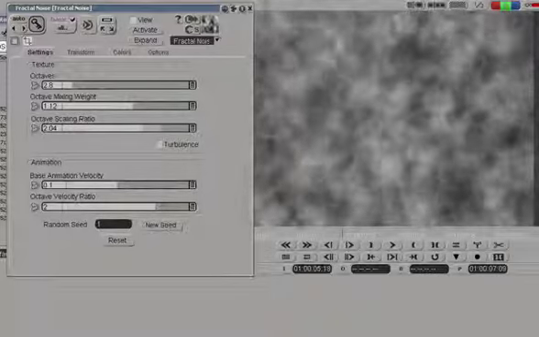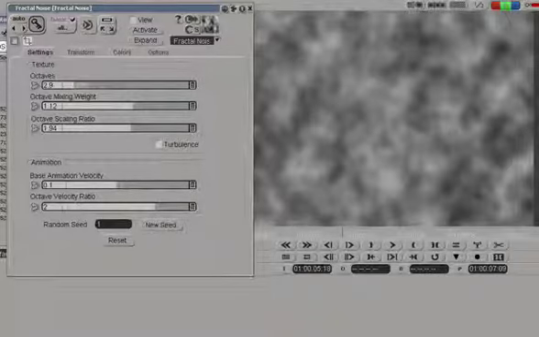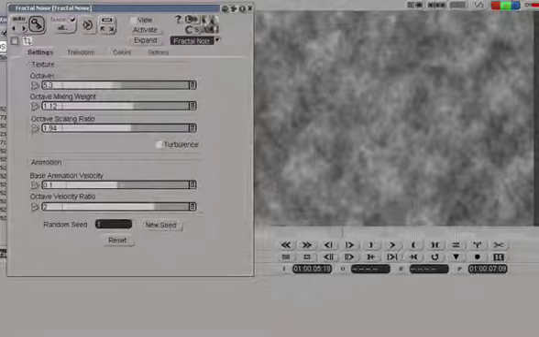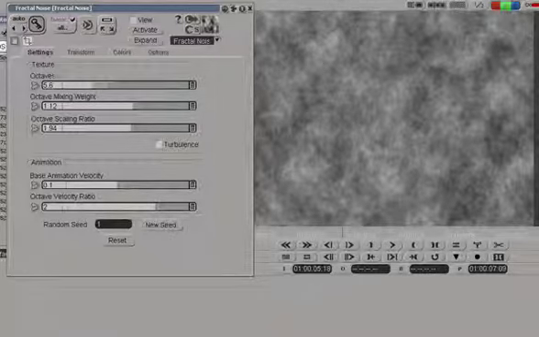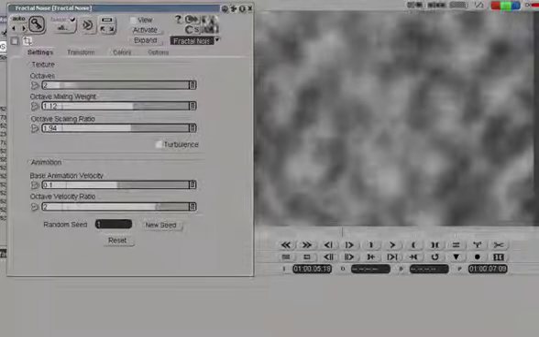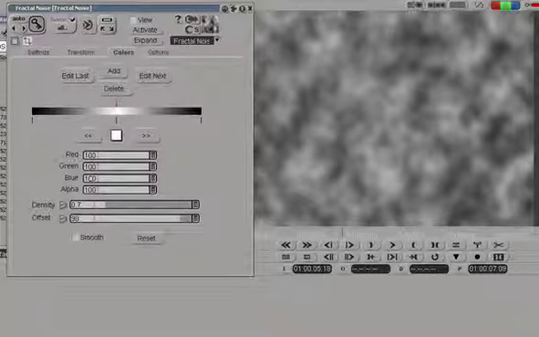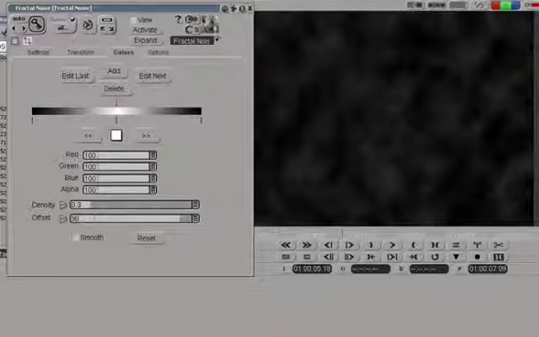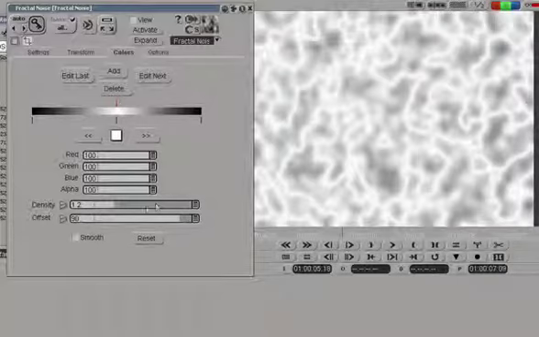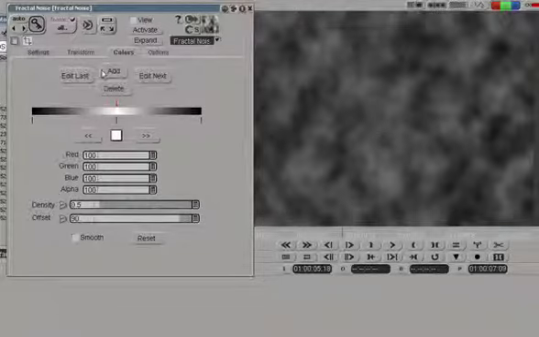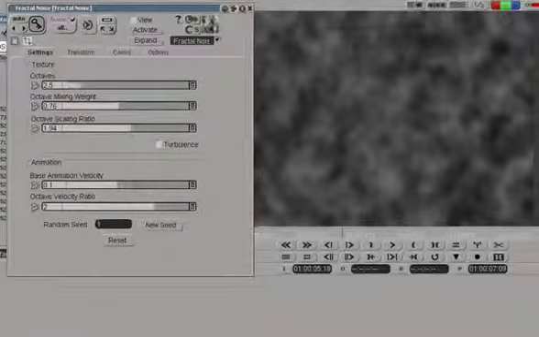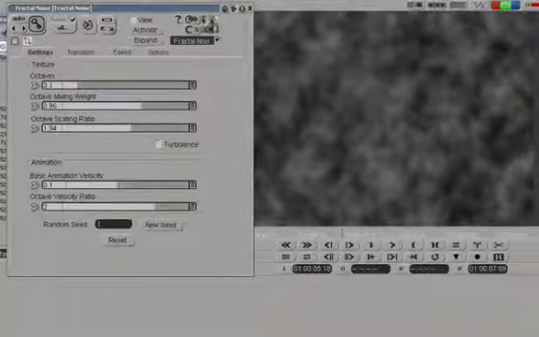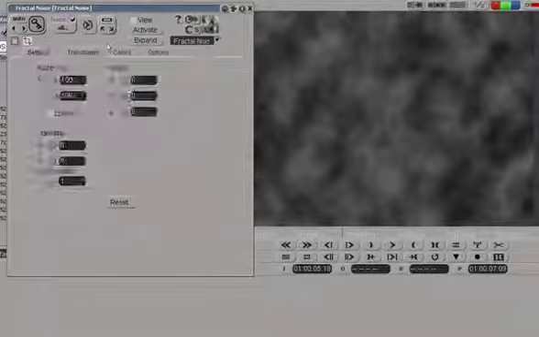Octave scaling ratio will make it appear closer to us or further away, and octaves will make it more marbleized or less. On the colors tab, density will cut holes or make it very dense, sort of unrealistic looking. Go back to the main settings tab, make something like this. The transform tab controls the scaling and translation.